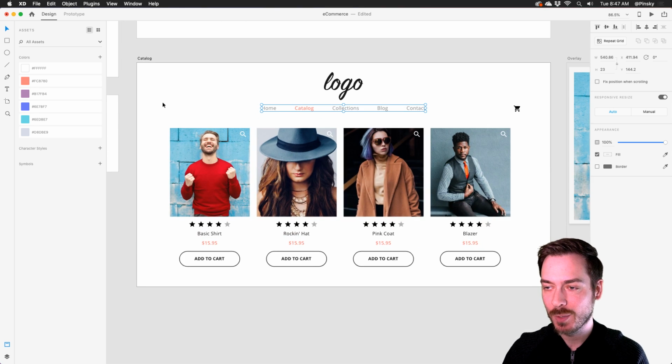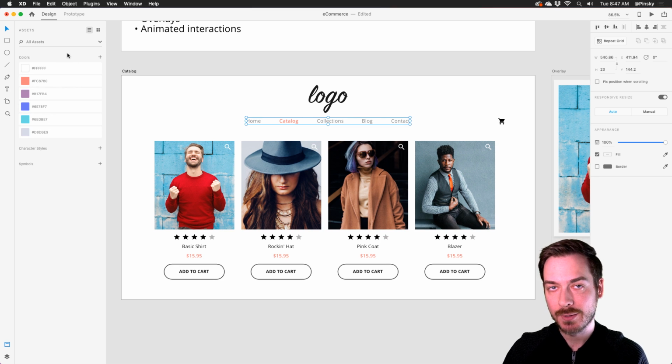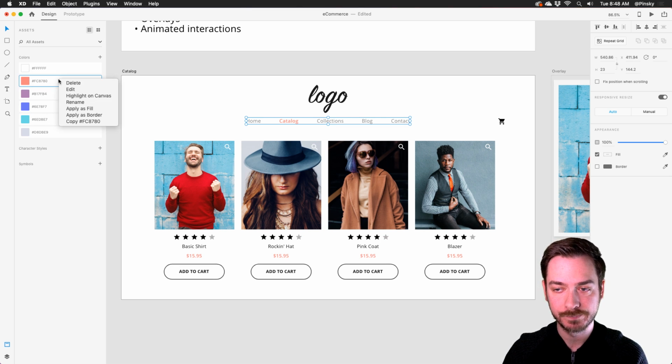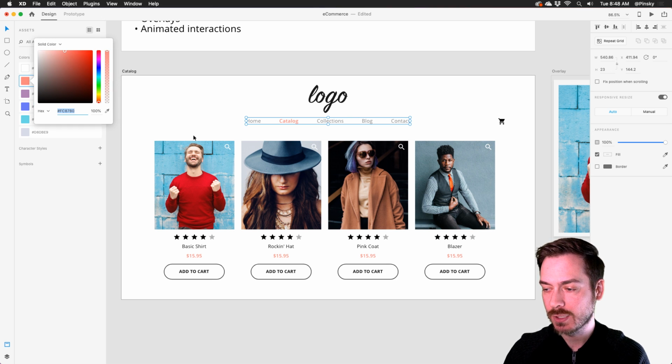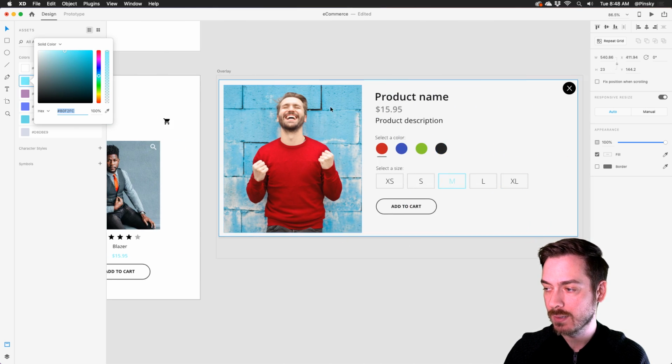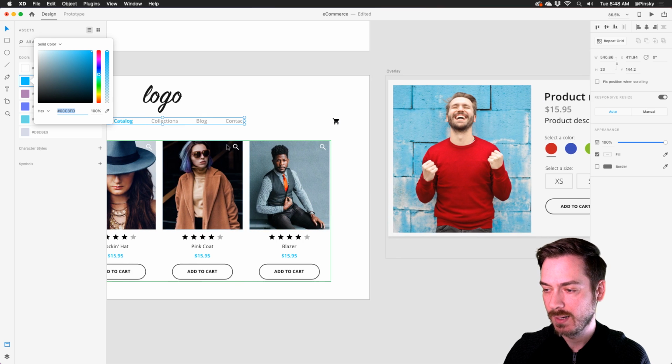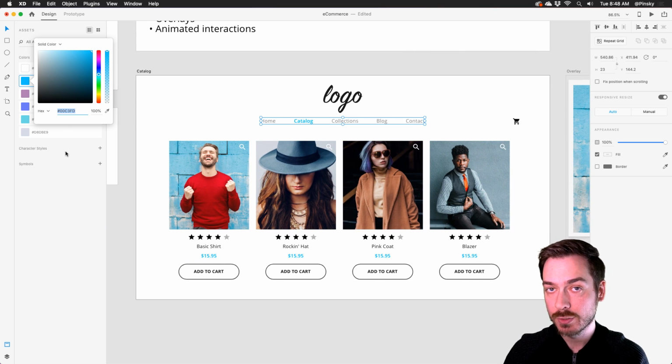But what's cool about Adobe XD is these colors in your assets panel can change globally. So I can just right click on this color, press edit, and watch what happens to these colors as I edit this. They all change across my entire document. If I scroll over here, it changes here as well. So if I wanted this blue, I can easily do that. And the same works for colors, character styles, and symbols.